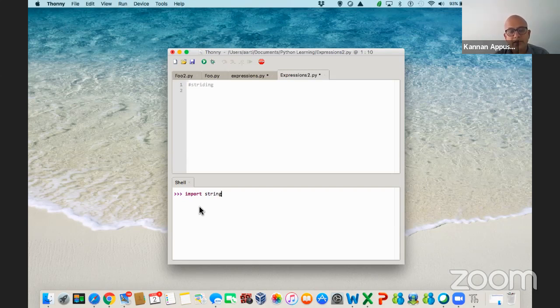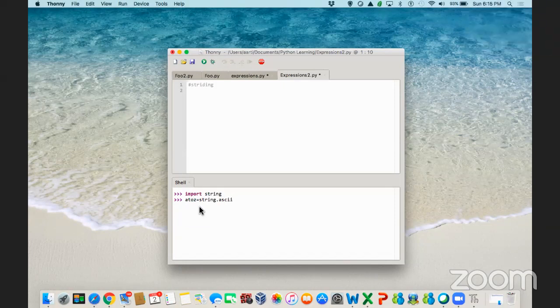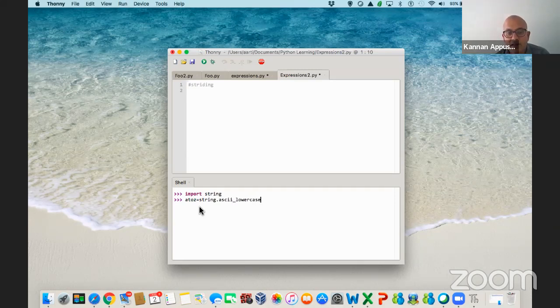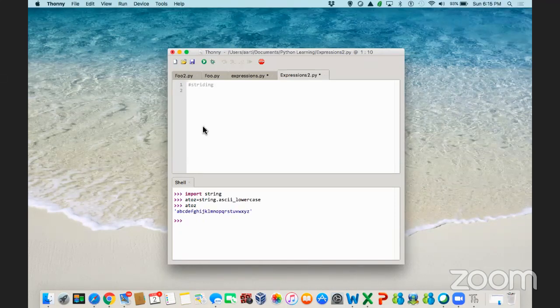Yeah. Enter. Now type A to Z equals, anything, it's some variable, A to Z equals string dot ASCII underscore lowercase. Sorry, after ASCII? Underscore lowercase. Yeah. Enter. Now type A to Z and enter. Yeah, that's what. Okay, thank you.